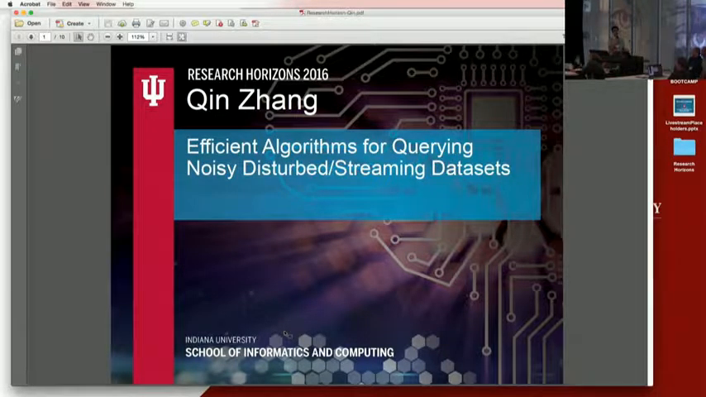I'm with computer science. My research focuses on the algorithmic foundation of big data analytics. So today I will talk about how to process noisy big data in this setting.